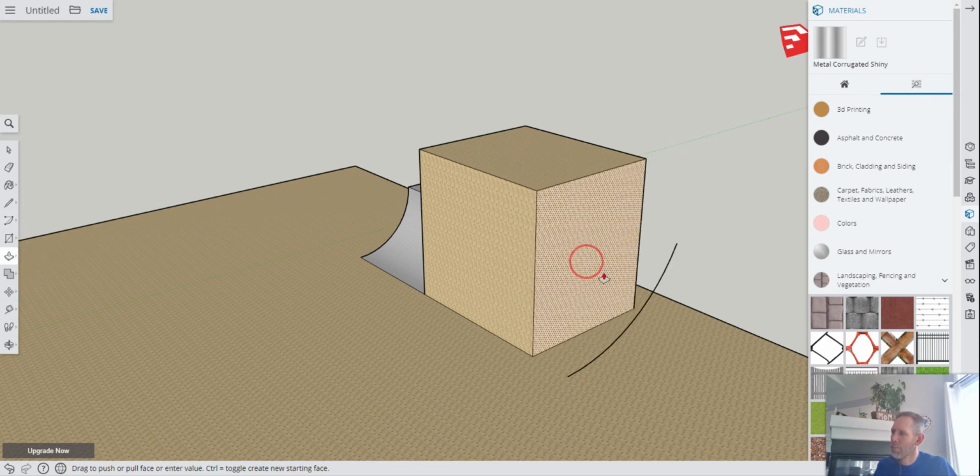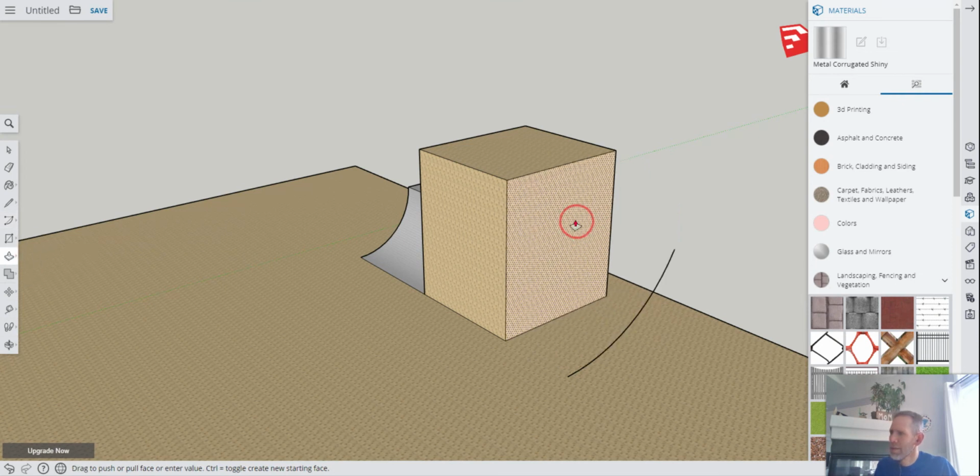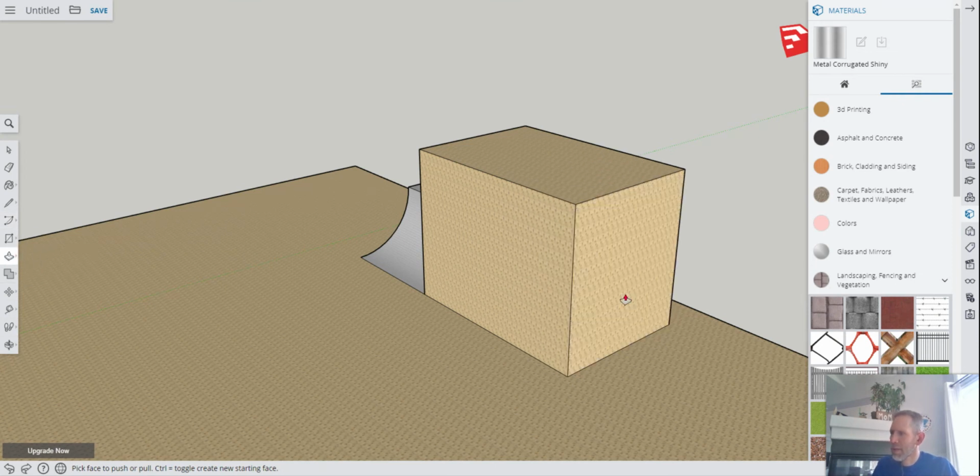Oh, something happened. I didn't draw it on the side of that ramp like I wanted to. Let's try that again. Click, click, and then click. Okay, let's see if that worked. Oh no, I'm having some problems. I don't know what's going on. Let me try it again. Maybe I'll try it a little lower.